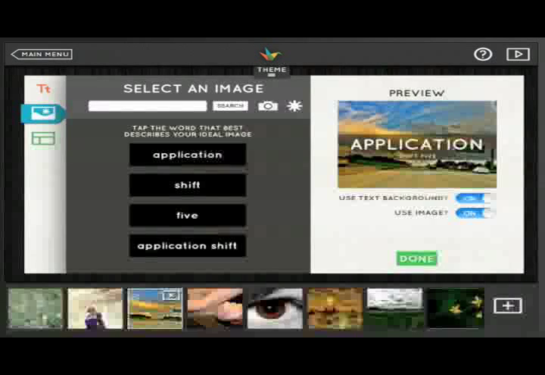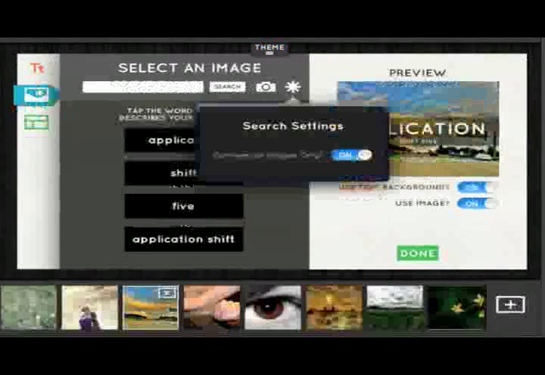Here's what you do. Once you make your slide, you go ahead and select your image. What happens is it takes the words that you've already typed on the slide and uses those to populate this for you. So on the slide, it was application and shift and then 5. And so they already populate that. So I actually just used those, and I found all of those fantastic images that you saw.